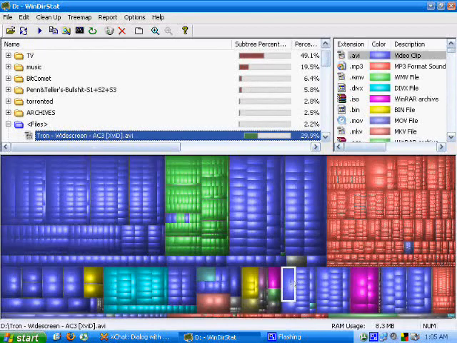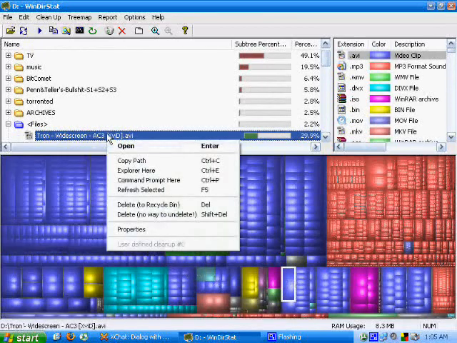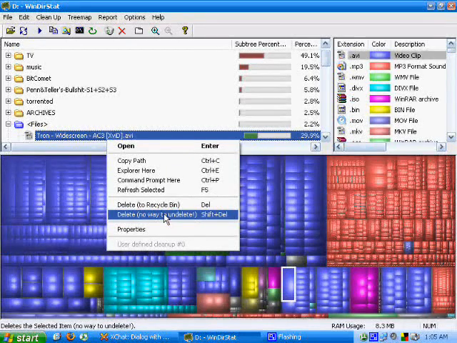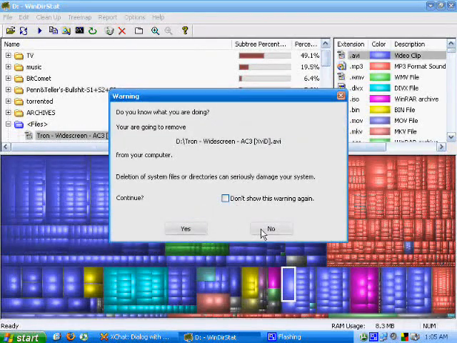And so, at a glance, we can see what's taking up the most amount of space. And if you want to, you can delete the files straight from this program. Obviously, I don't want to do that right now.